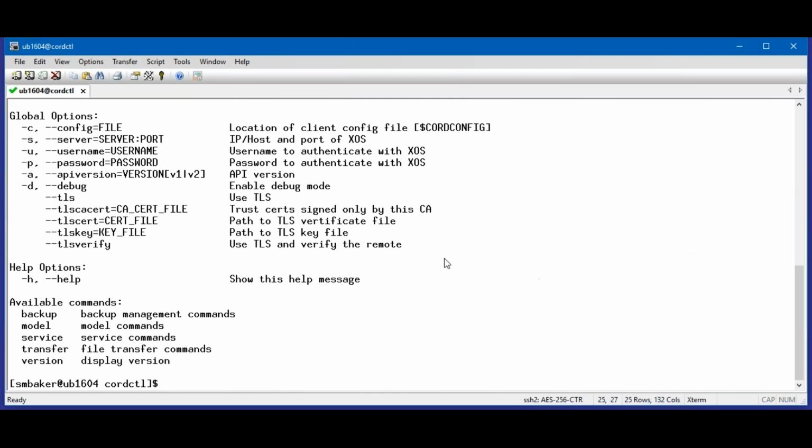You give it the -h, and it'll of course tell you what it can do and what its available commands are. This is currently a work in progress, so we only have a few commands listed, but it can manage your backups of XOS, inspect some modeling, you can learn what services are loaded, you can do file transfer, and it can tell you its version.